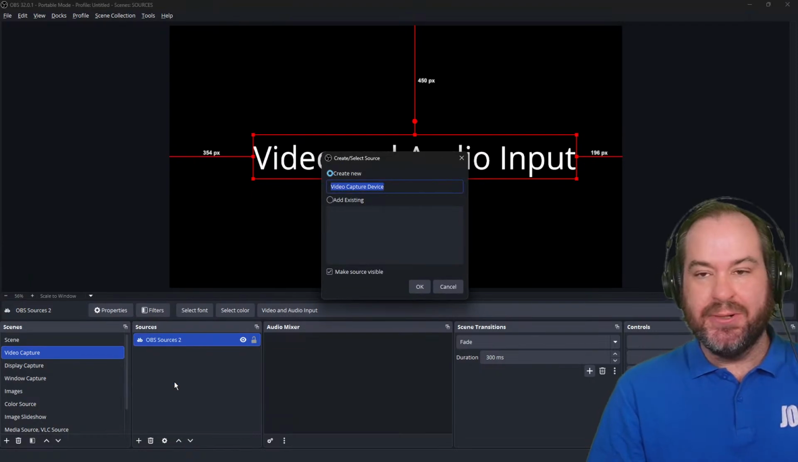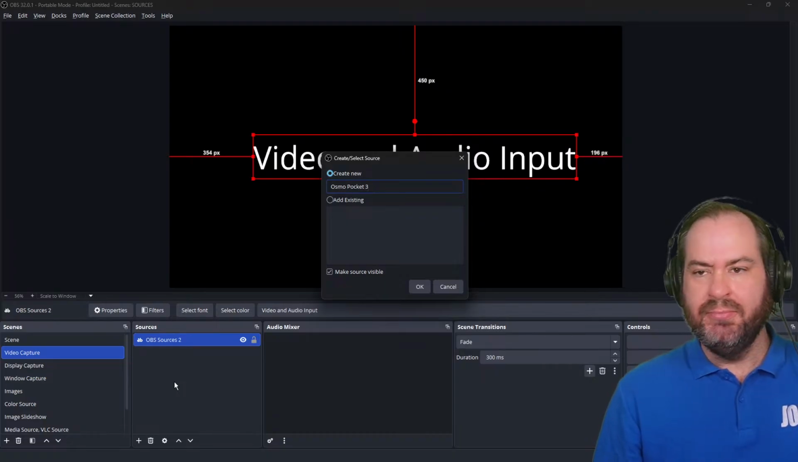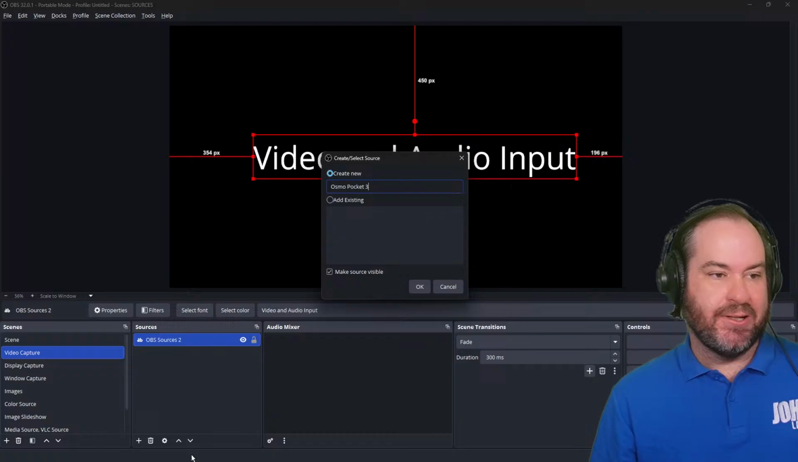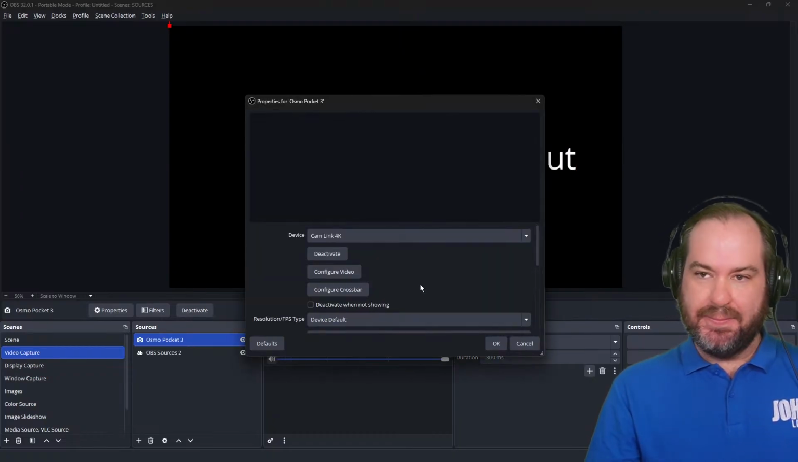So it's a really good idea to get into the habit of actually giving things names. So I'm going to call this one Osmo Pocket 3. Again, this is just for your reference, so you know what your scenes and sources are called, and we'll click OK. Now we get to pick the device.